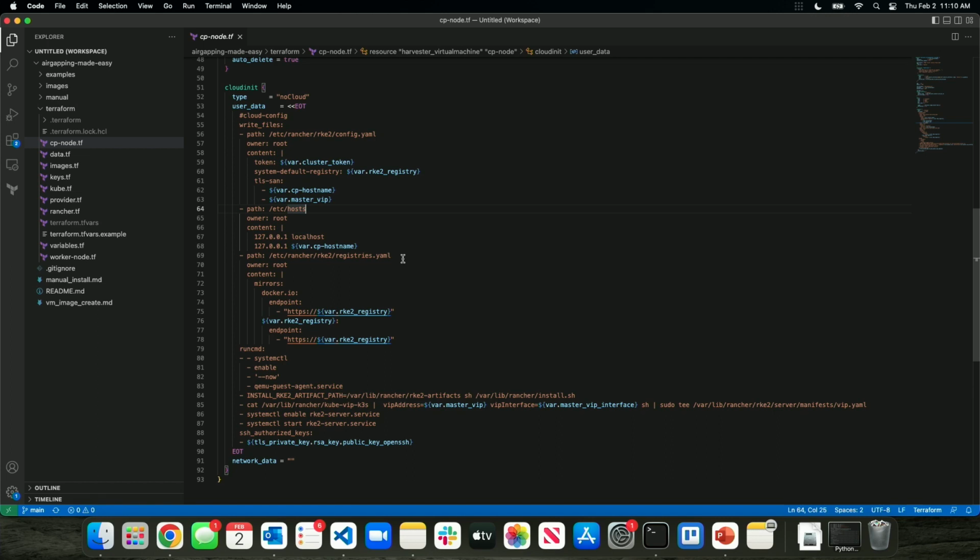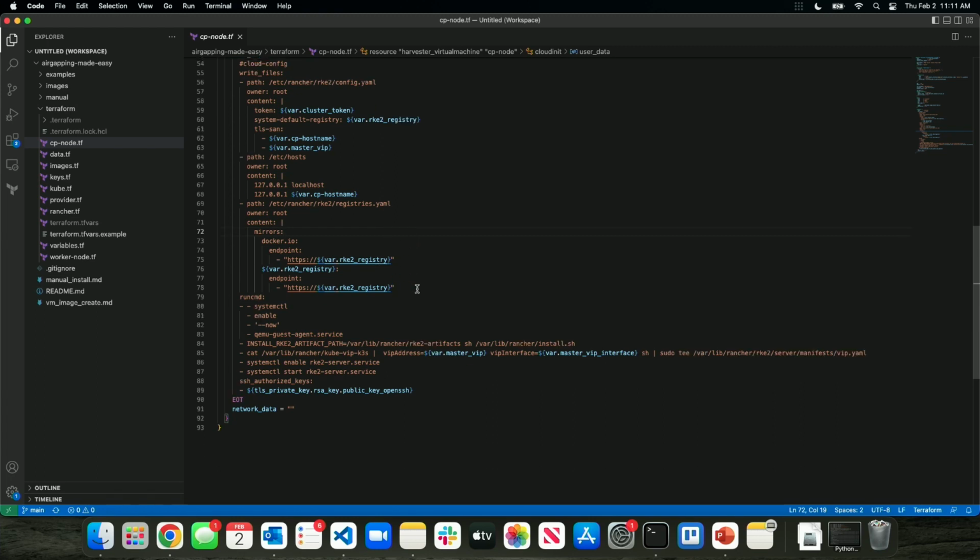And then there's the registries YAML file that RKE2 consumes. And this, again, is defining my Harbor registry that I have running. If you've ever seen containerd, this is literally getting injected into the containerd toml.